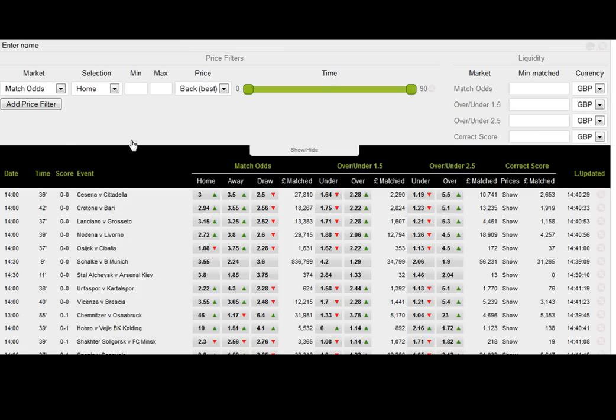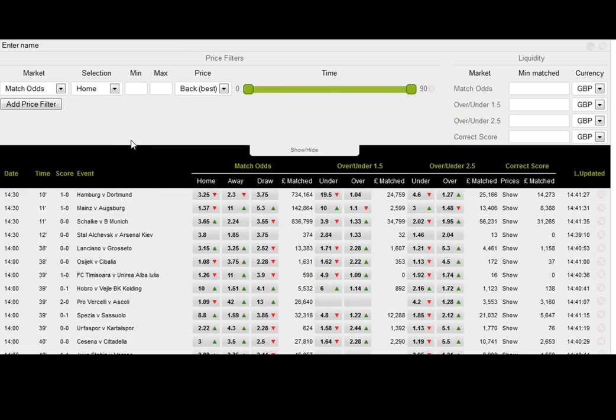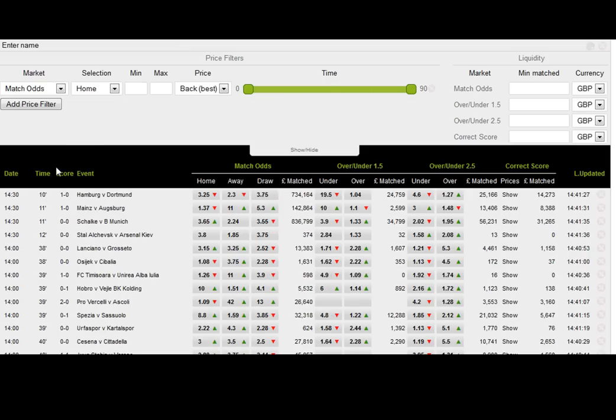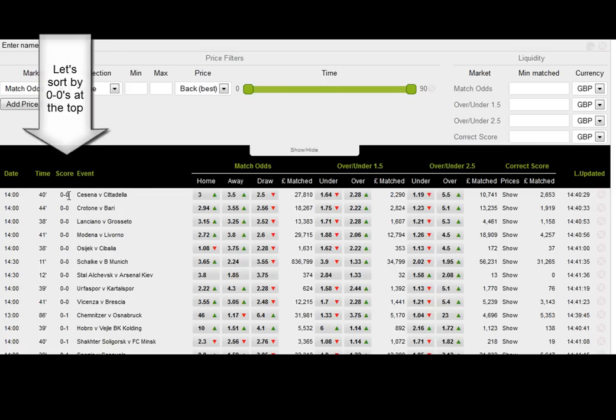And as I say, you can sort it to your own style of trading, your own way of doing it: time elapsed in the game, or the current score, which is a personal favorite, sorting it so that the nil-nils are at the top. So you can then look to lay the draw, full Monty's, this kind of strategy and way of profiting. And there we go.